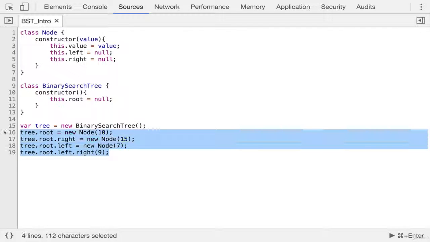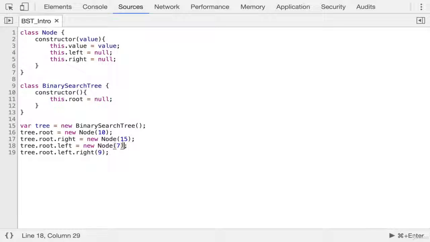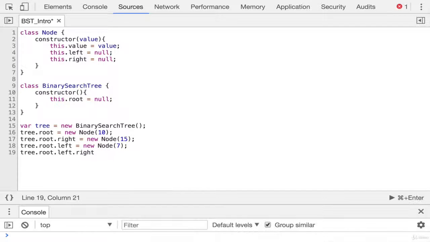So just like we did with a singly and doubly linked list, what we're going to add is a method called insert. And it will figure out where something goes based off of comparisons. Oh, this needs to be new Node 9. Not sure what I was doing there. Let's run it and just make sure it works.